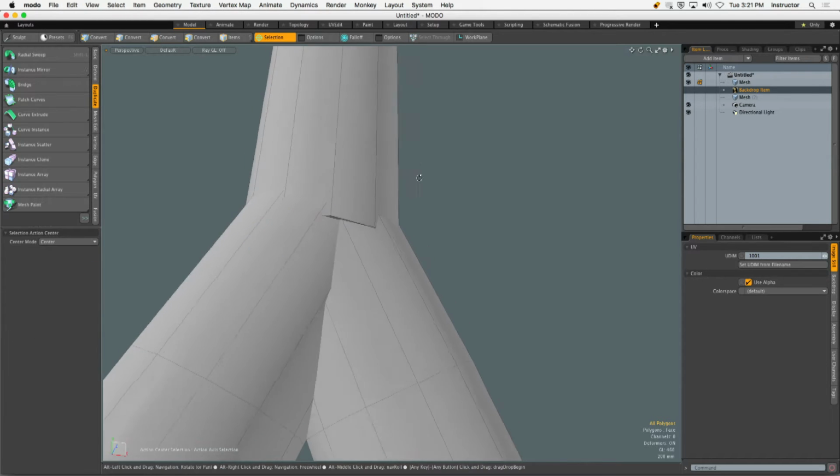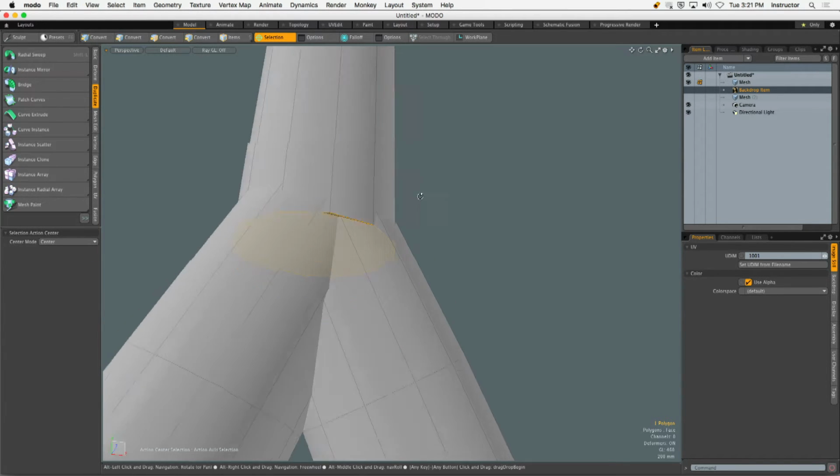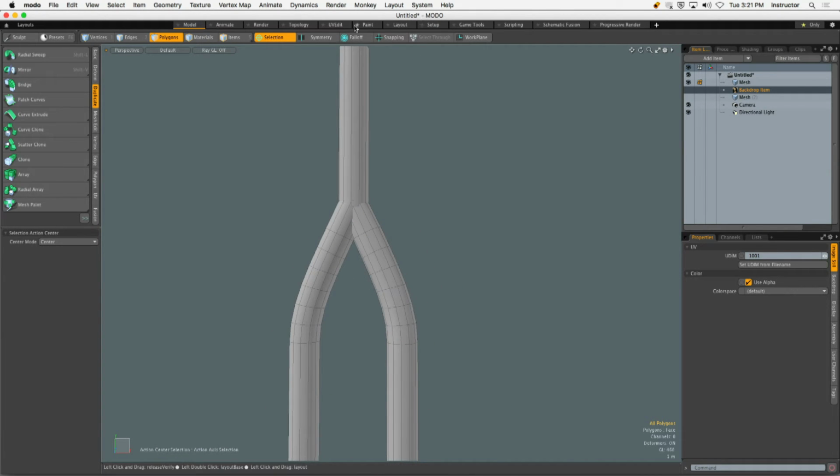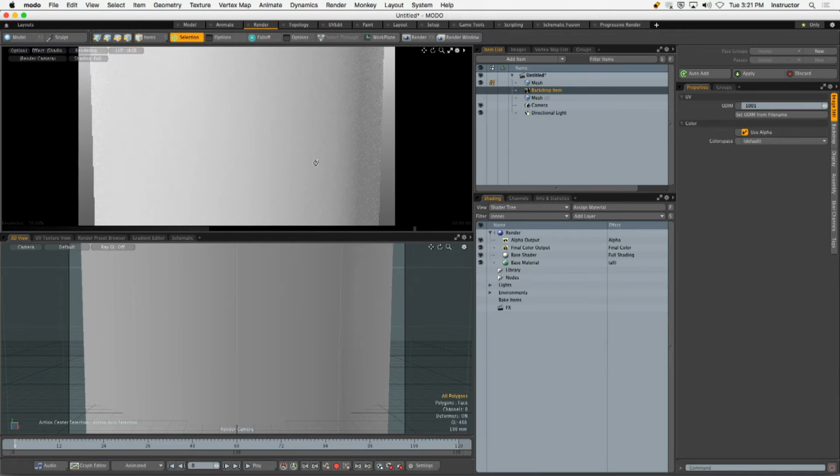Yeah, we'll keep that one as is. I won't worry about that leading edge for now. But here's where I was going with this. If we run over into our render layout, let's find this part.